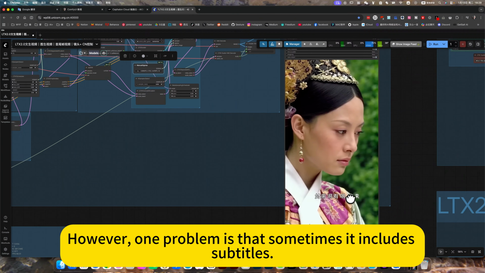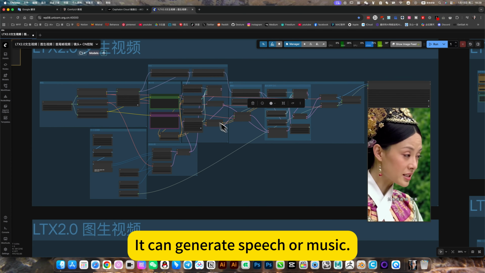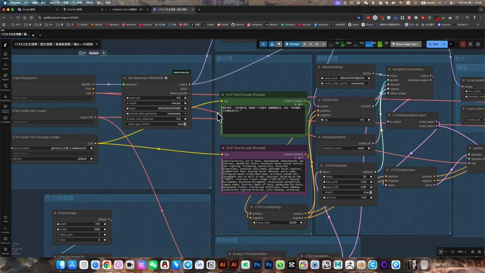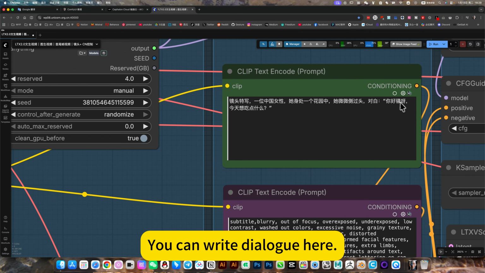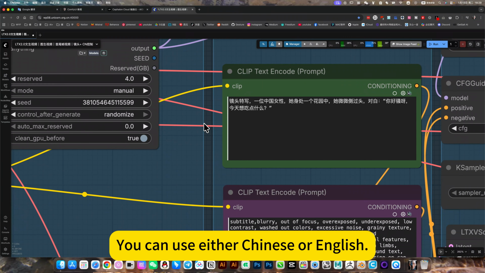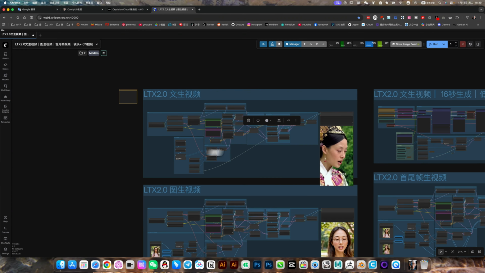Its advantage is that it supports audio-visual synchronization. It can generate speech or music. You can write dialogue here. You can use either Chinese or English.